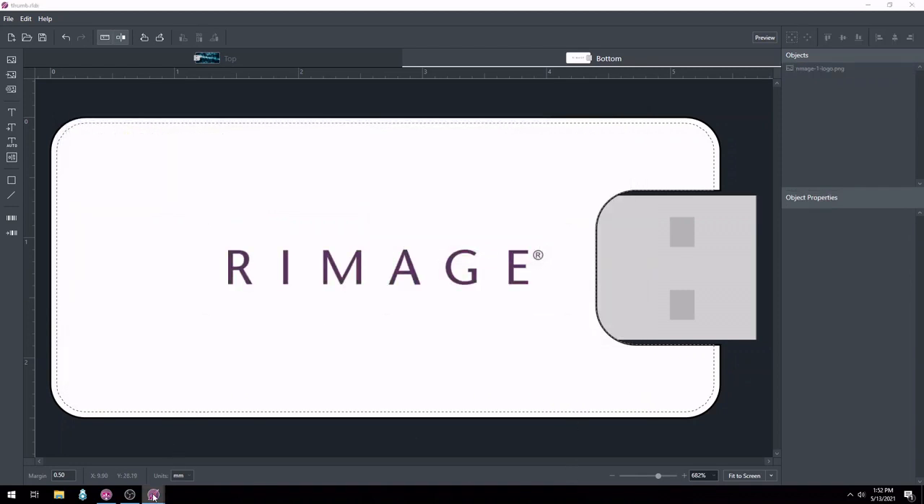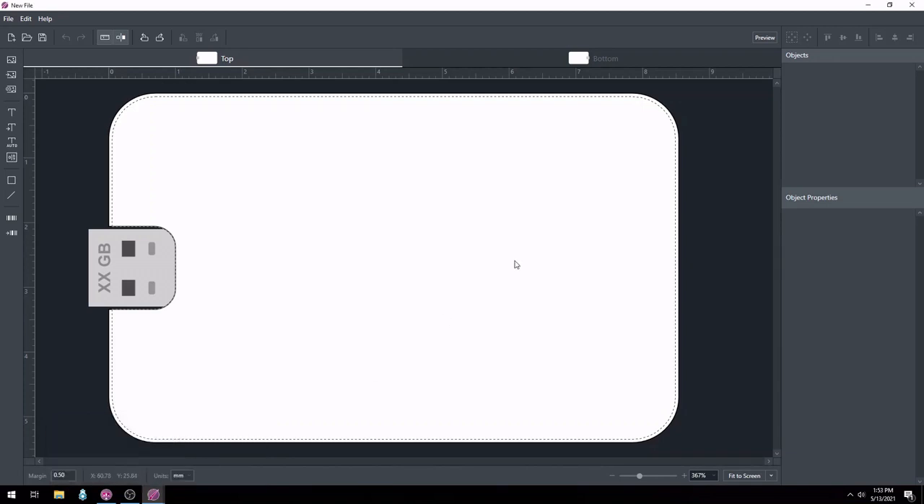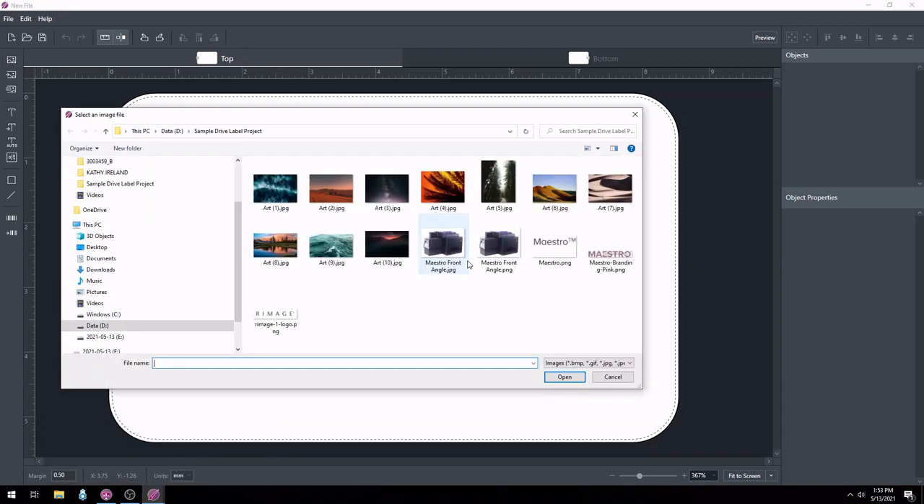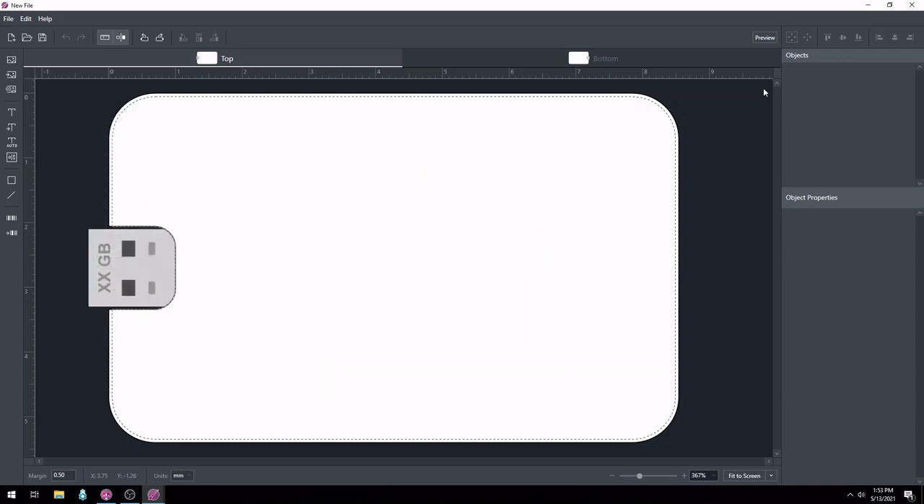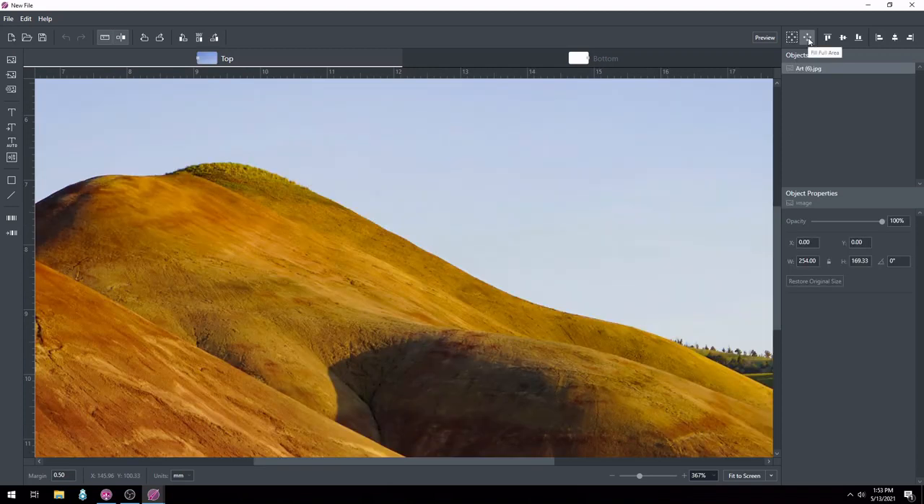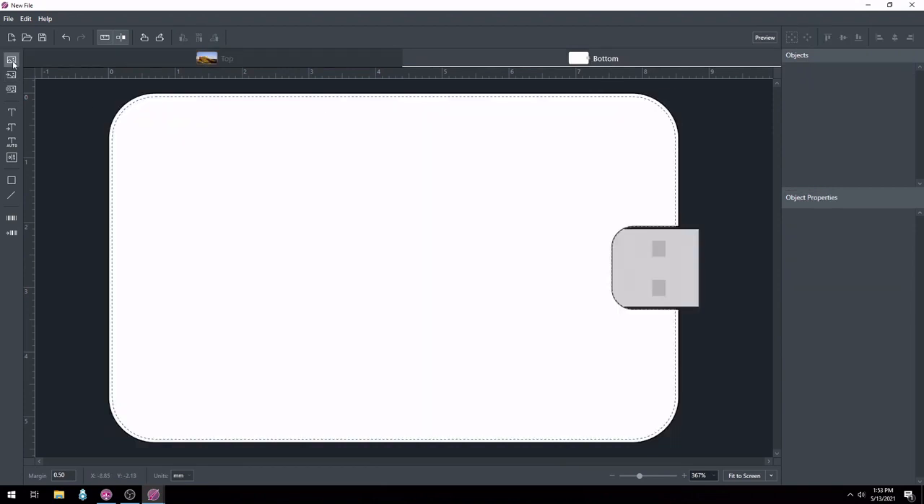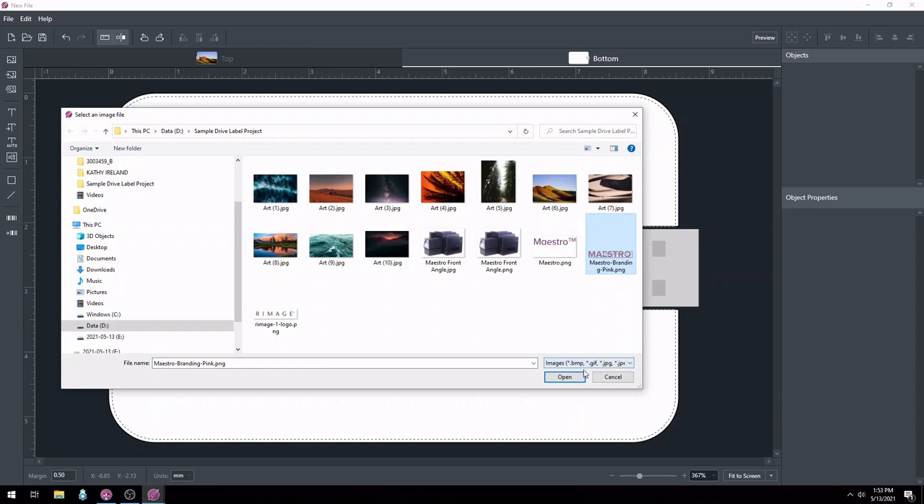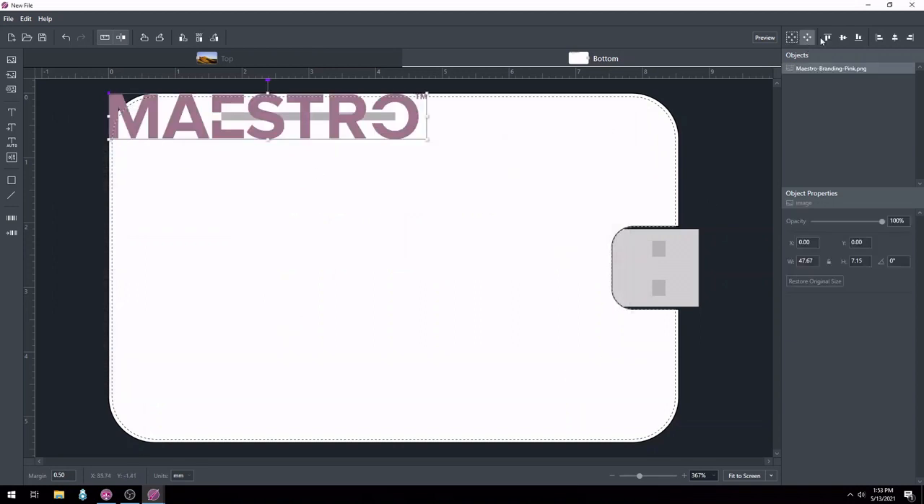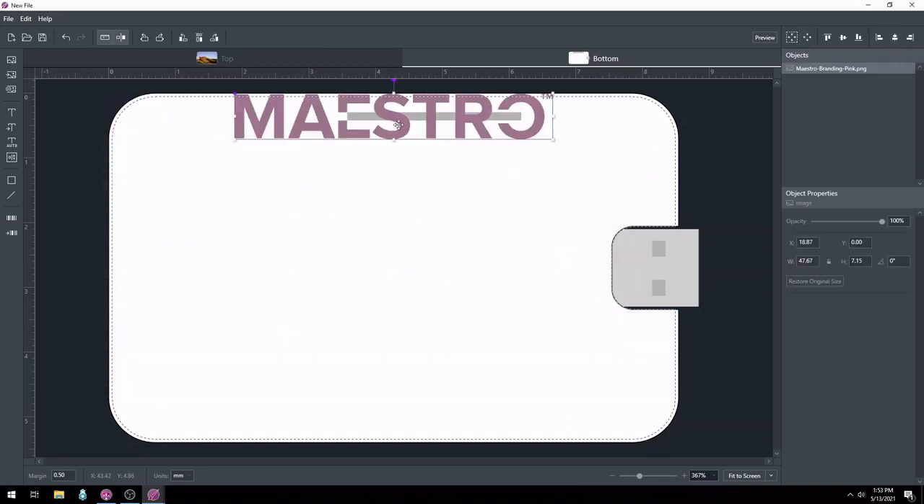And let's go ahead and switch over to a pocket-sized drive. Again, we can easily add an image file and quickly scale that to fill the full print area. On the bottom side, let's go ahead and add a Maestro logo. And we'll use the positioning tools to center that horizontally.